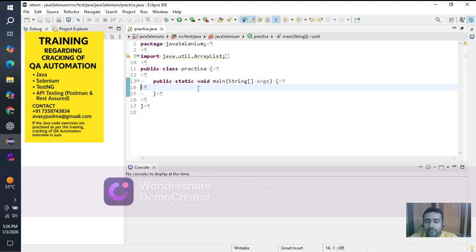Today we are going to go through a Java code. Nowadays it is frequently asked in QA automation interviews. The question is, they give a particular word, something like this. A word has been given. It's nothing but a string, and this needs to be converted.